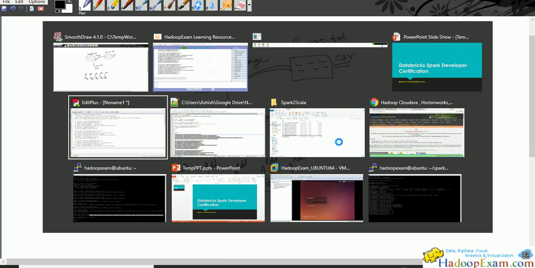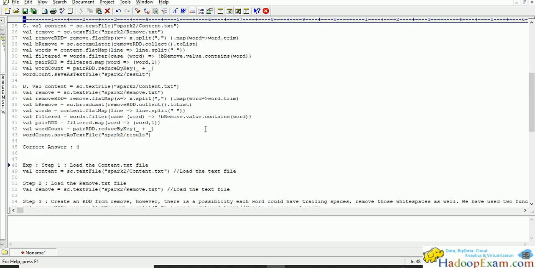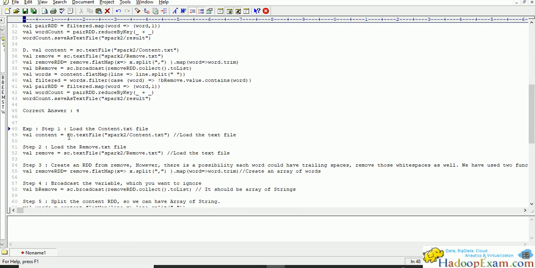In this case option 4 is correct. Let me go to the explanation, that would be better here. So what we would be doing here: first the content.txt file would be loaded, okay? Then also load the remove.txt file. So two RDDs are created, one with the content and another with the remove words. Create an RDD from the remove file. However, there is a possibility each word could have trailing spaces. Remove those white spaces as well.